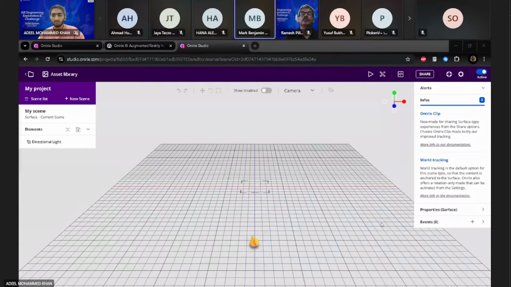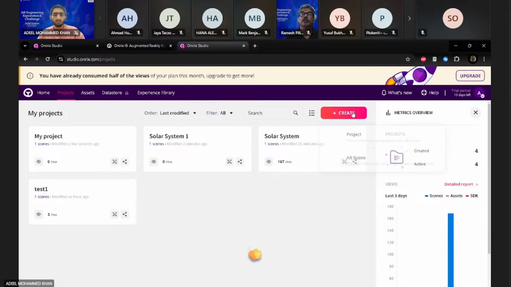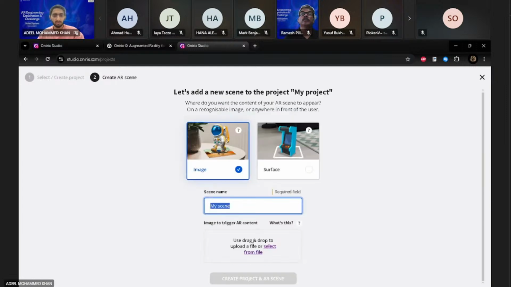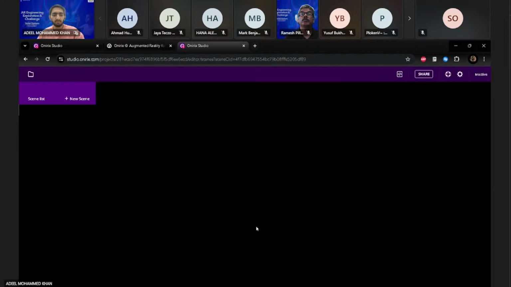There's like an option where it says AR scene and project. Which one is it? Click project. Okay. Project. And then continue. Don't click create an empty project, just click continue. And then you click surface and then you just create it.